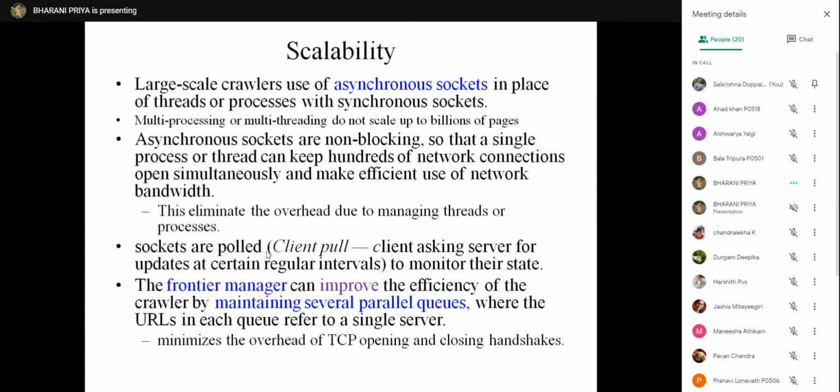Sockets are polled. I think you know what push and pull are. When studying sockets and communications, you study two things: push and pull. Client pull is nothing but polling, asking the server for updates at regular intervals. So sockets are polled to monitor their states.